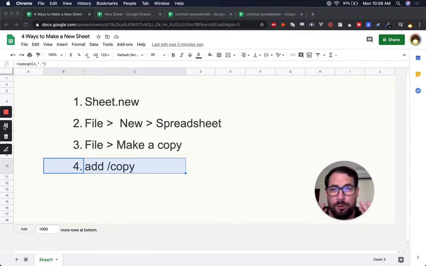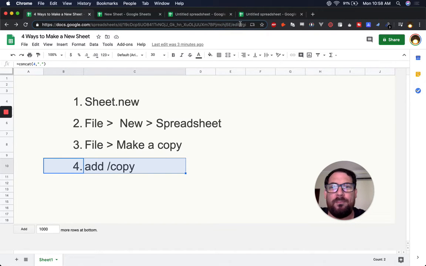Okay, and now the fourth way, which you may or may not have known about. I use this often when I share sheets with people. I'm okay with them having access to the sheet, but at the very first blush, at the first impression, I want them to make a copy, so that they own it, they have it, and this is how you do it. You go up to the URL at the top where it says Edit.